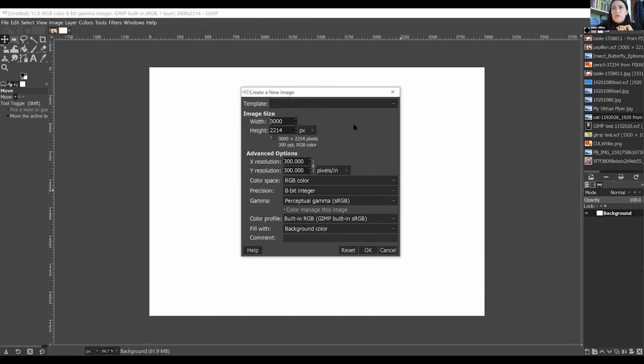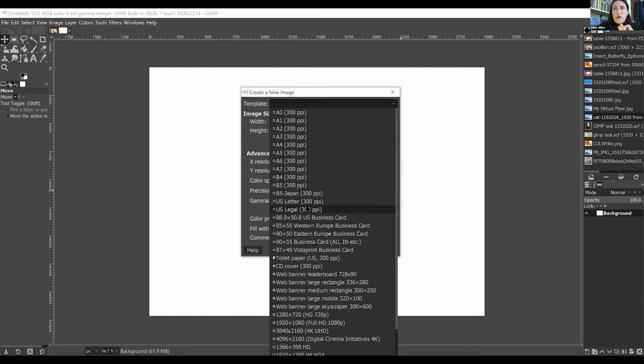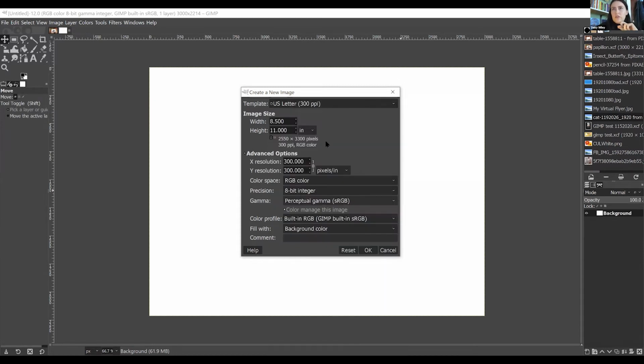And you have a few things here. You can actually choose a template, which will give you pre-assigned dimensions and resolution. So US letter is like an 8.5 by 11 piece of paper, like printer paper. And it'll show here 8.5 inches wide, 11 inches high. And you can also judge that by pixels or inches.